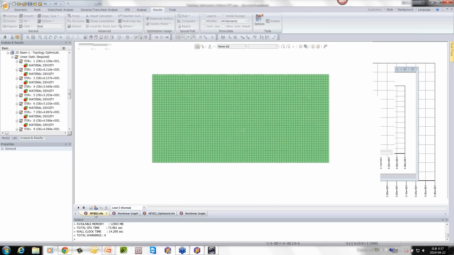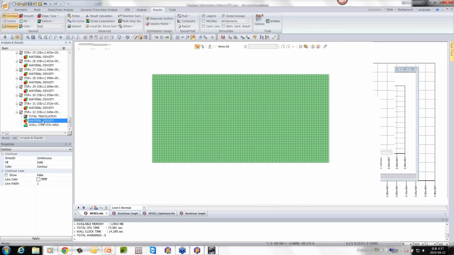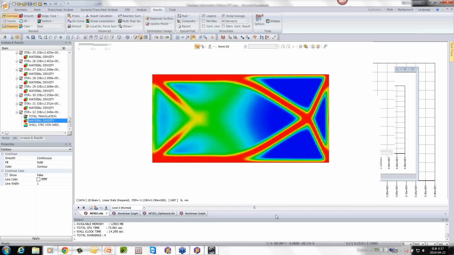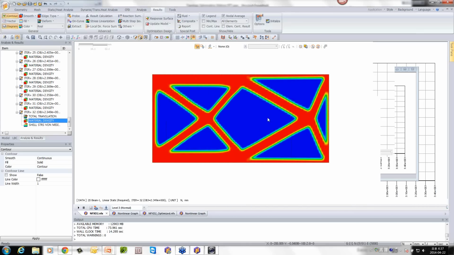Okay, so I got all the results, so I'll check it. And you see that the new optimized shape is like that. So much better, let's say. As I was saying, this is much better to be manufactured as it's symmetric. Okay, so that's all for this simple example.